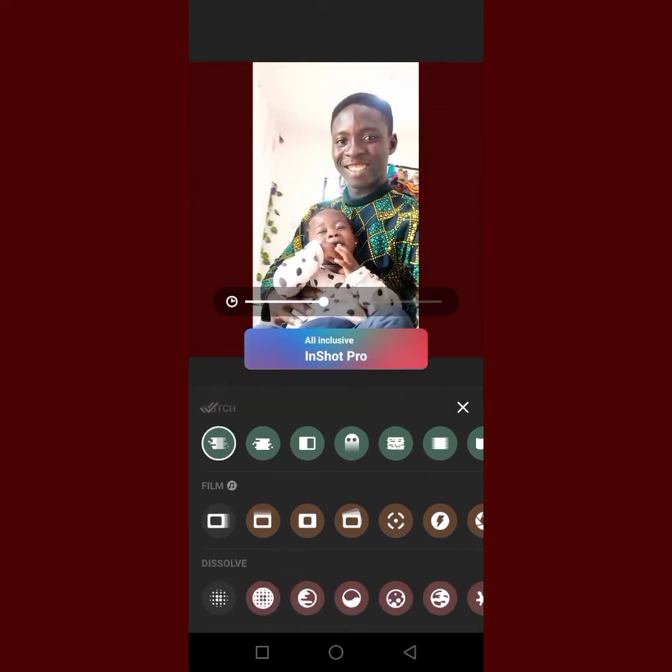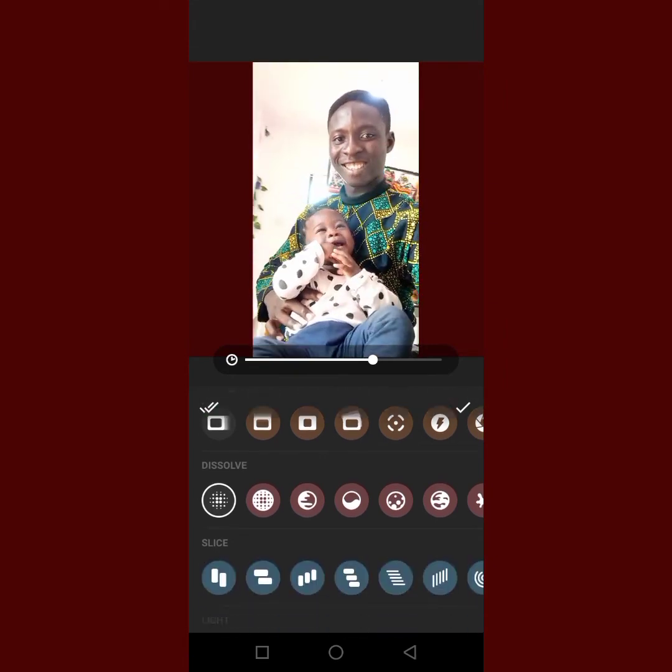You can't use all of these because they are Inshot Pro. You have to pay for them. The glitch 2 is paid. The film, I think this is free. Yes. The solve 2 is free. I like this too. It's a very cool feature. But the rest are paid.